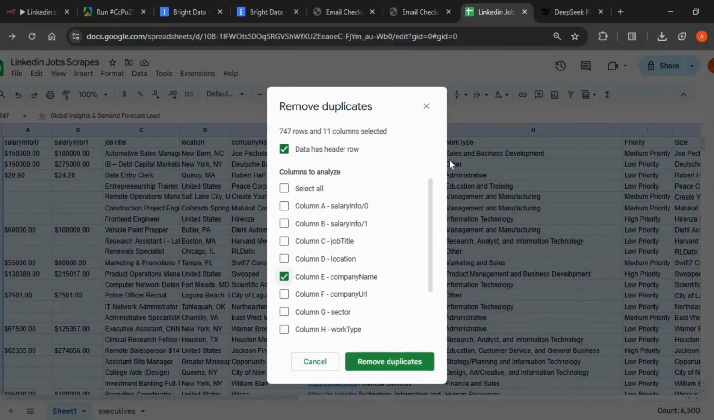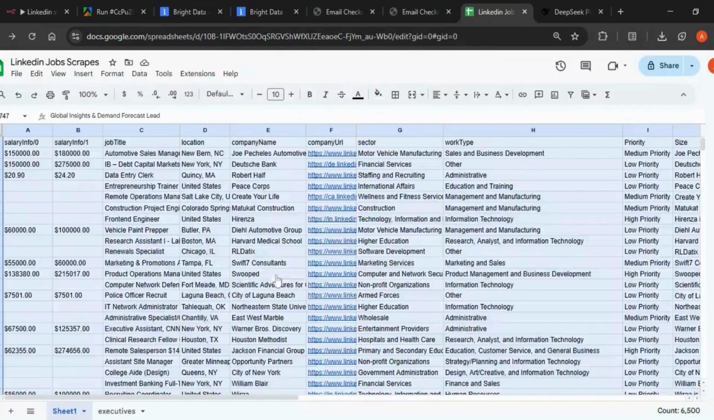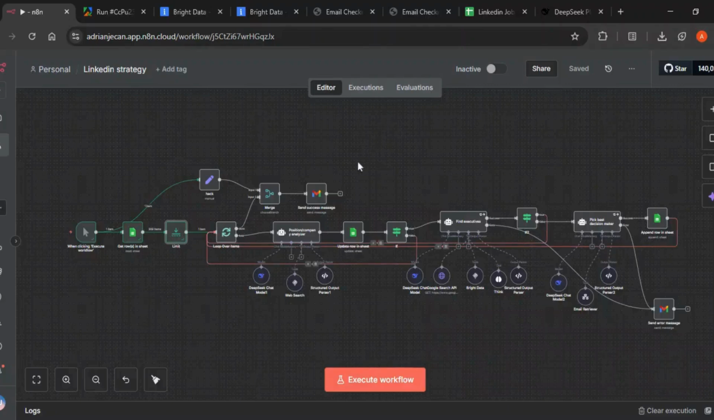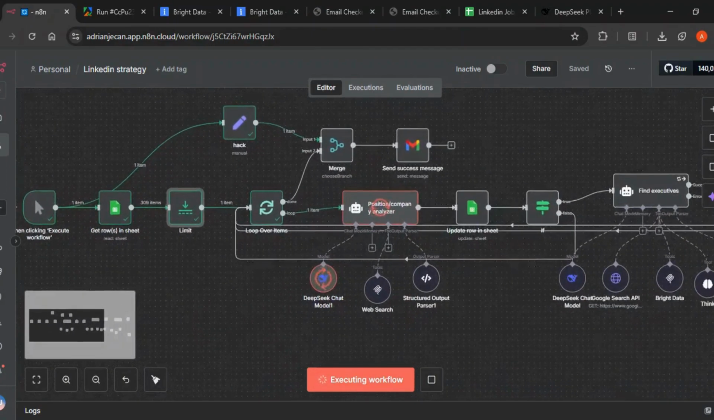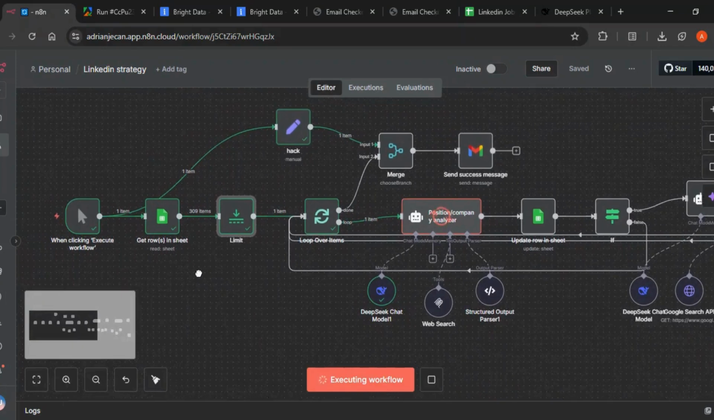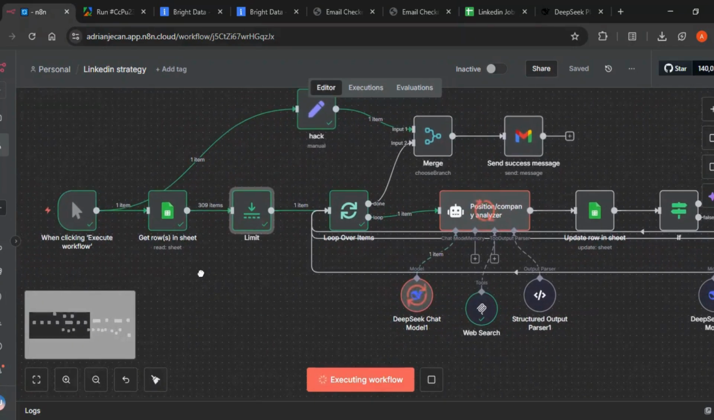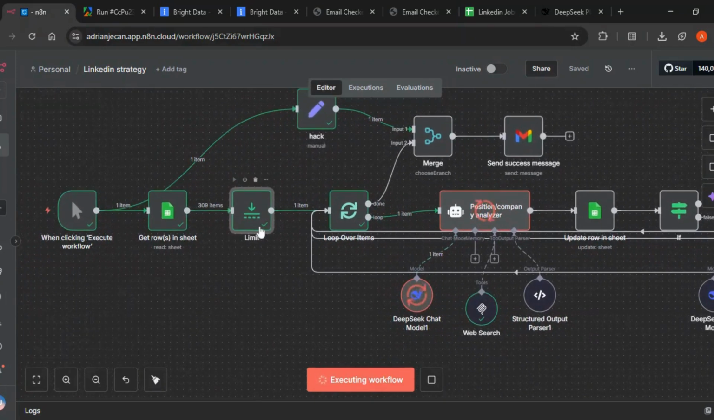After cleaning this document, I can directly execute the workflow. Now let's run it. So first step of the process is to read the Google Sheet document and return all the companies that have no priority column filled in, meaning they were not analyzed. The workflow has a total of 4 AI agents. Basically, you can see there are 309 items returned.